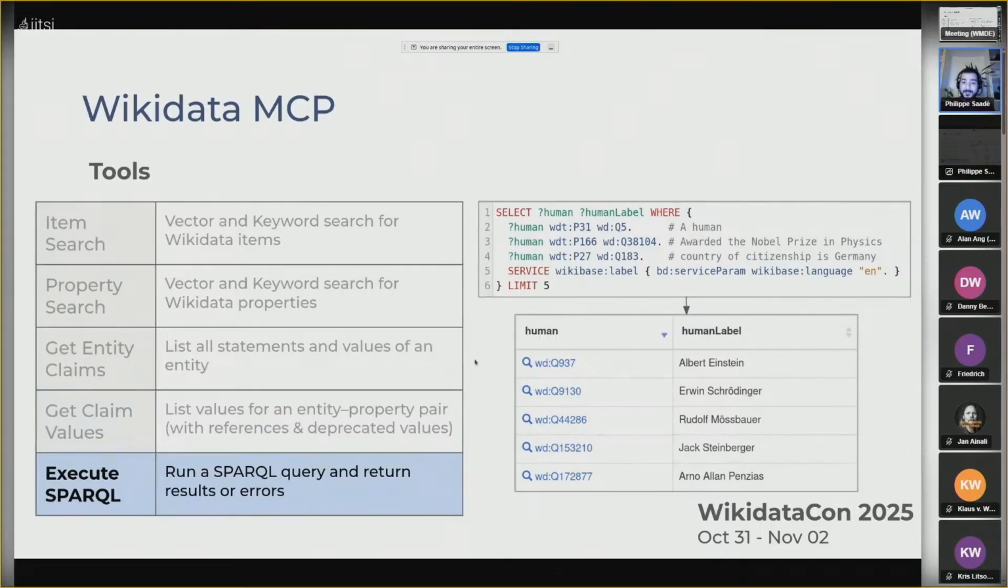And finally, we have execute Sparkle, which takes in a generated Sparkle and executes it and returns either the results or an error message if that occurs.